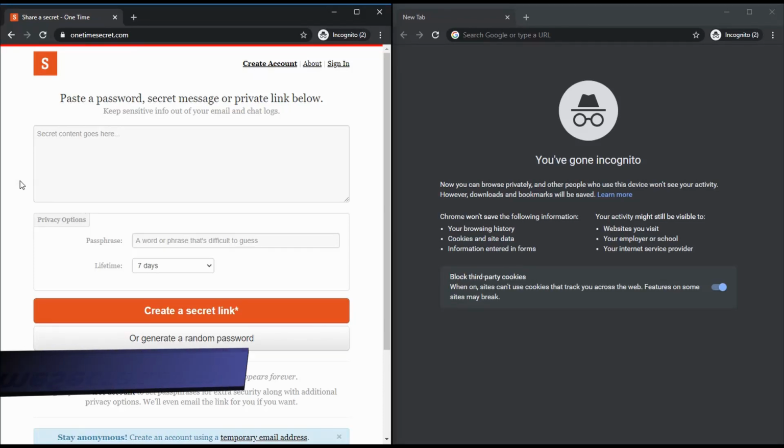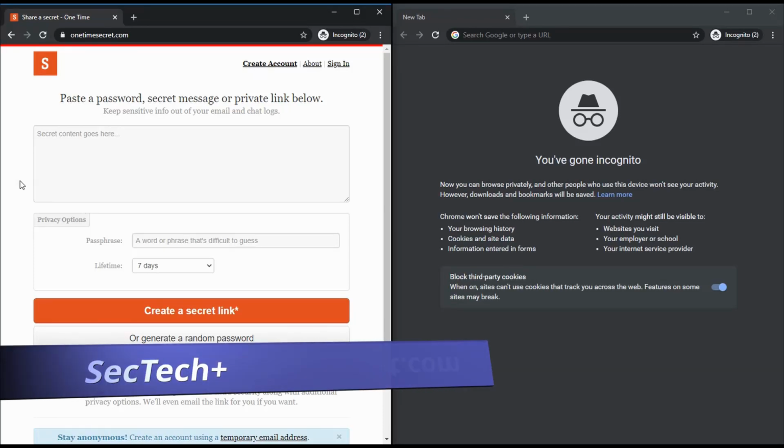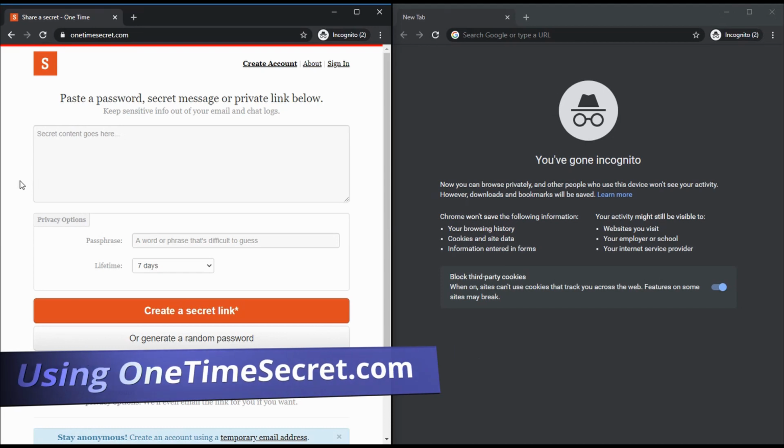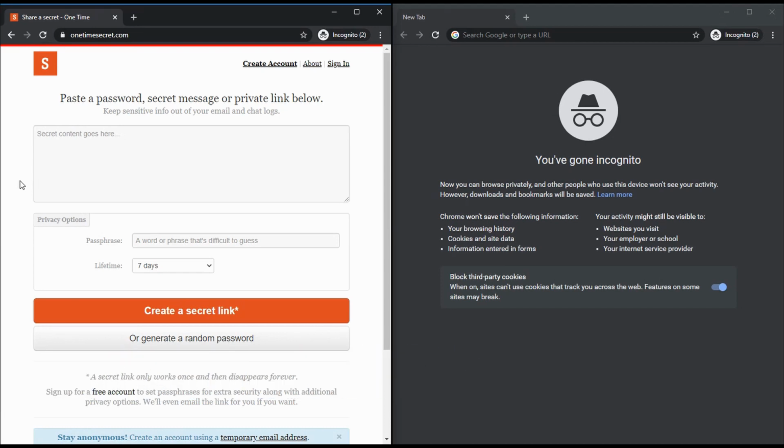So in this video, I'm going to be showing you how you can share a password or other secret message over unencrypted channels such as email while still keeping the information secure. For this, I'm going to be using a website called onetimesecret.com, and this lets you encrypt the message into a secret URL that can only be accessed once, as well as allowing you to put an optional passphrase to give it extra protection.